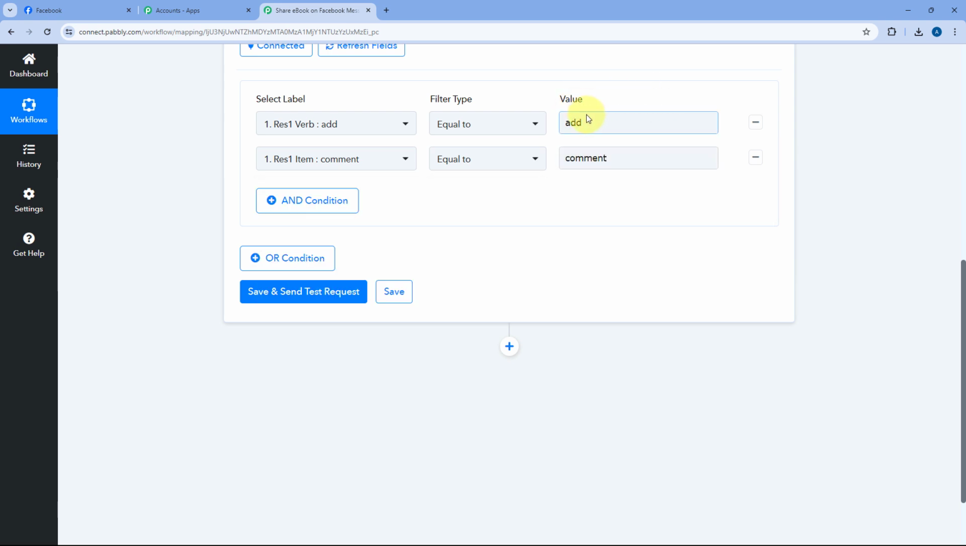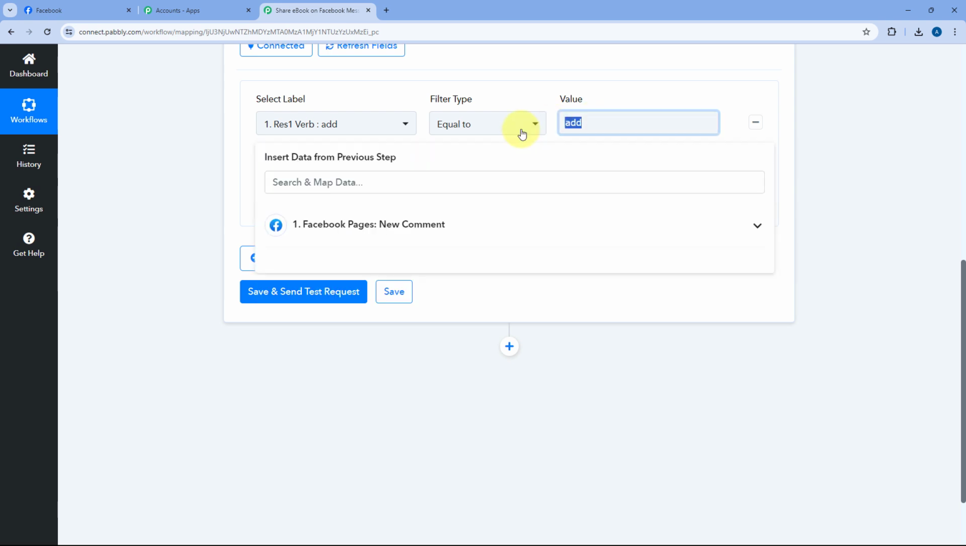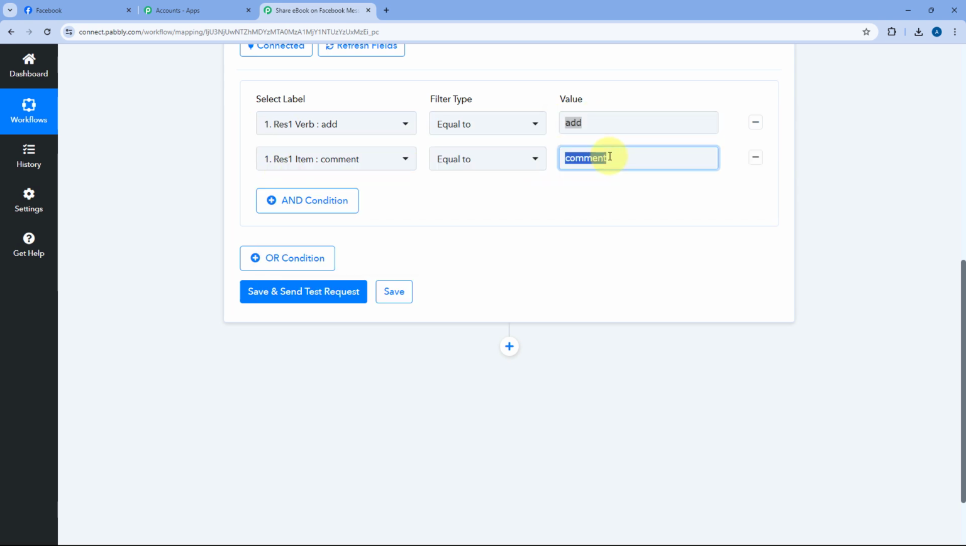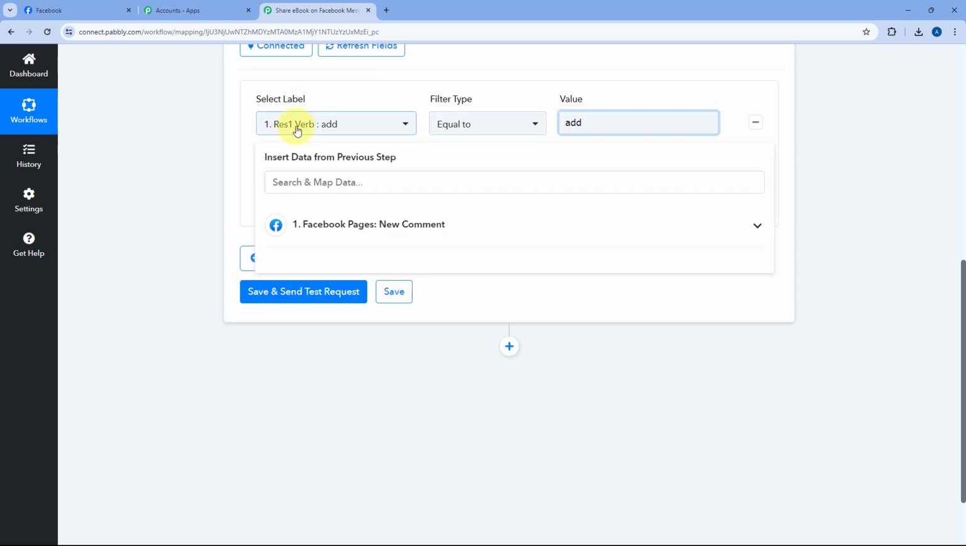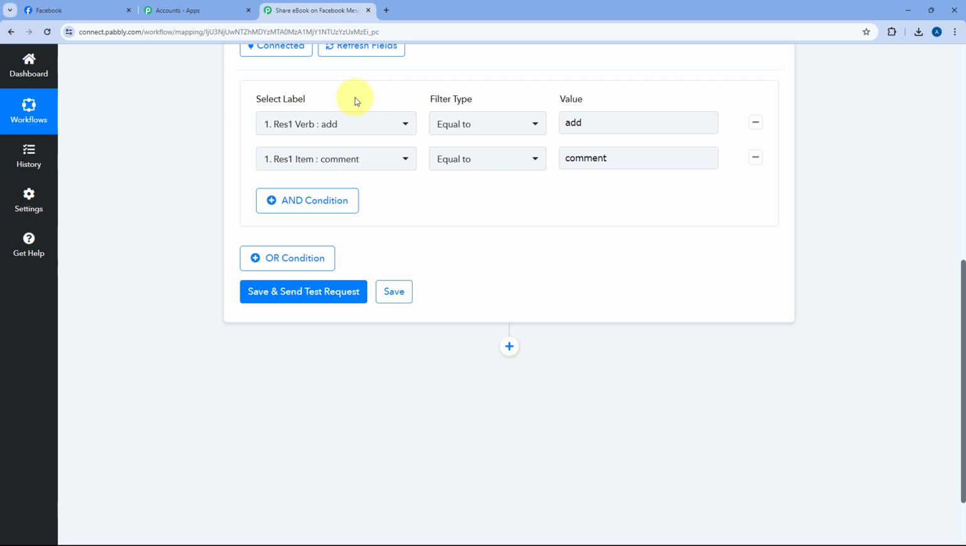So we have added a filter condition that whenever a comment is added, whenever we will be getting the response of comment in res1 item and the response as add in res1 verb, in that case, this workflow should be continued further. For this, we have set up this filter condition. But we have to set up the filter condition on the basis of post ID and also on the basis of the actual comment which we are going to receive.